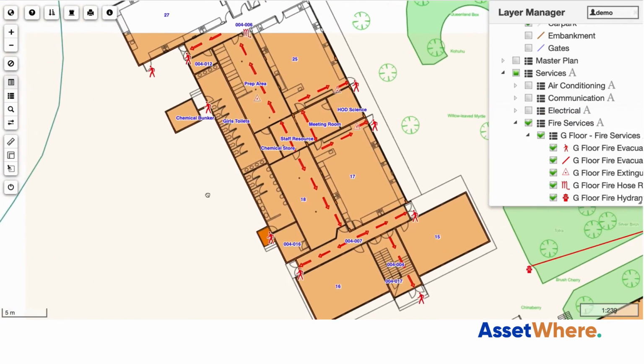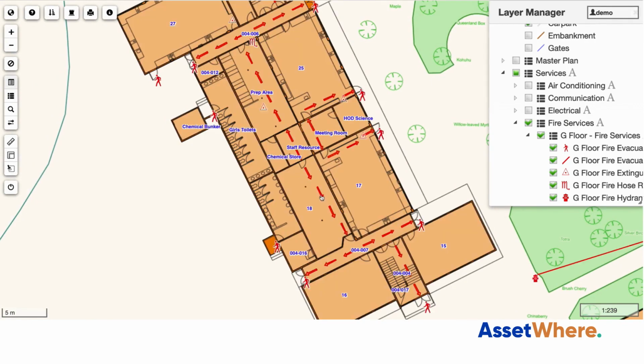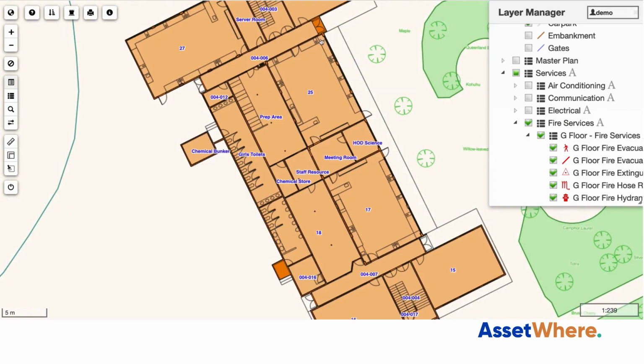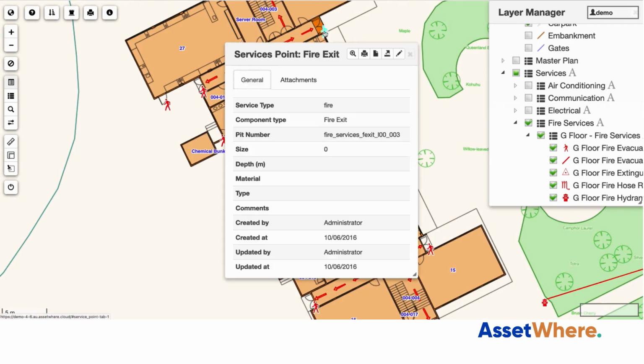And now what I can see is the fire exit pathways that students and staff should be taking from any of the classrooms and locations. And also I can see the key fire exits. And when I click on that, it will give me more information.